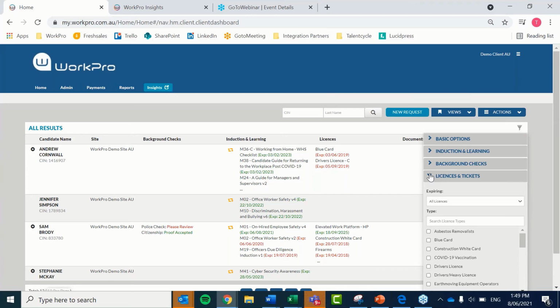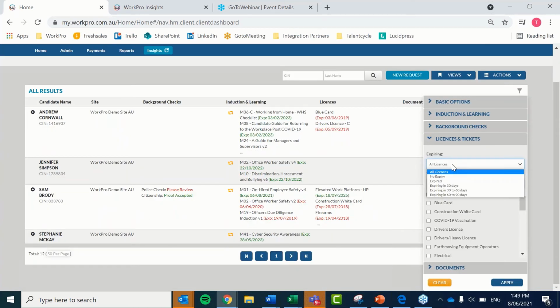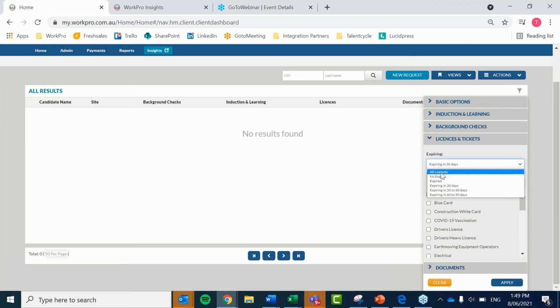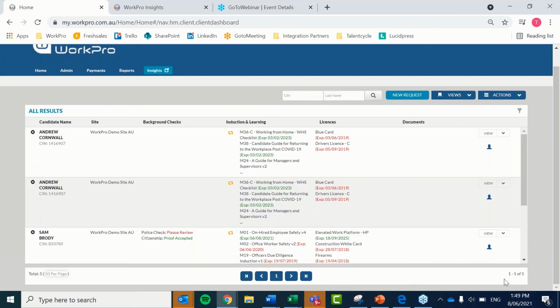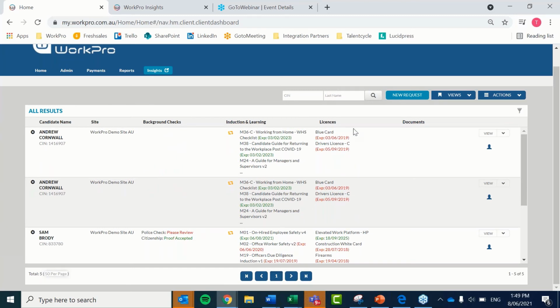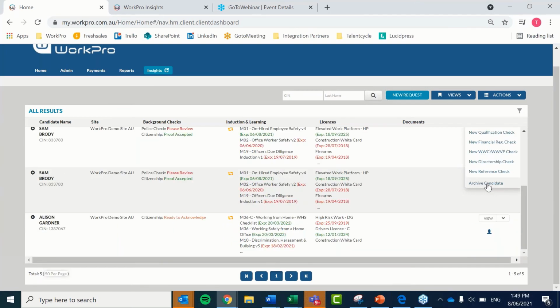Licenses and tickets. You can say, show me all the licenses and tickets that are coming due in the next period of time. Let's just use 30 days as an example. No results there. Let me show who's expired. Maybe I'll get more information from that. All right, so you can see here, this is all of the information. These are all the licenses that are coming due for renewal. If this candidate no longer works for your organisation, you can archive them. Okay, so you don't want to see them in your filter.